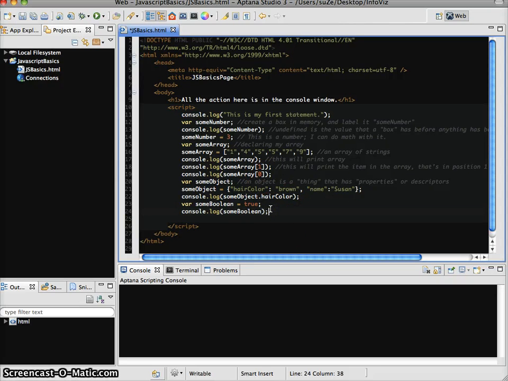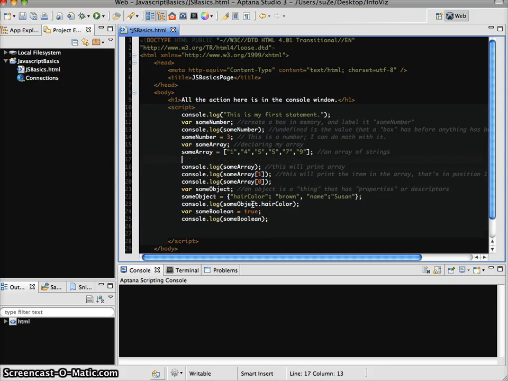All of this will become more familiar to you, but it's just to highlight some of these features that are happening. So the last thing I want to do is see what happens when I try to console log something that I haven't declared yet. I'm going to try and console log some object way up here. Okay.